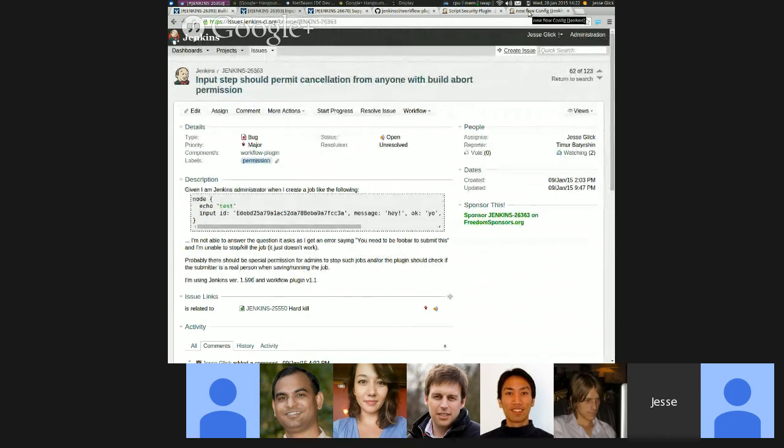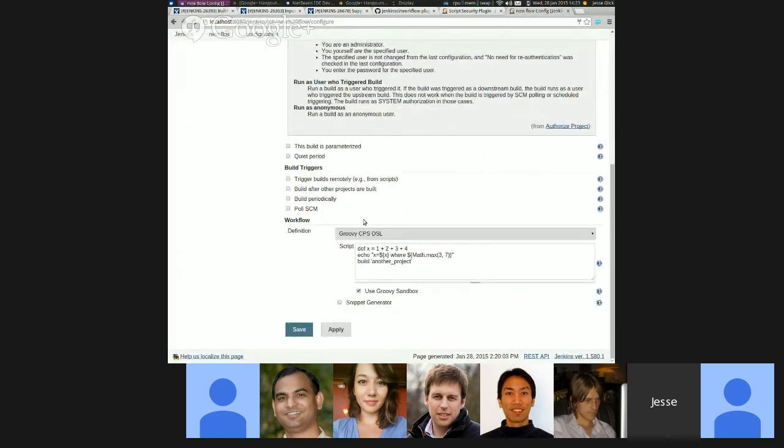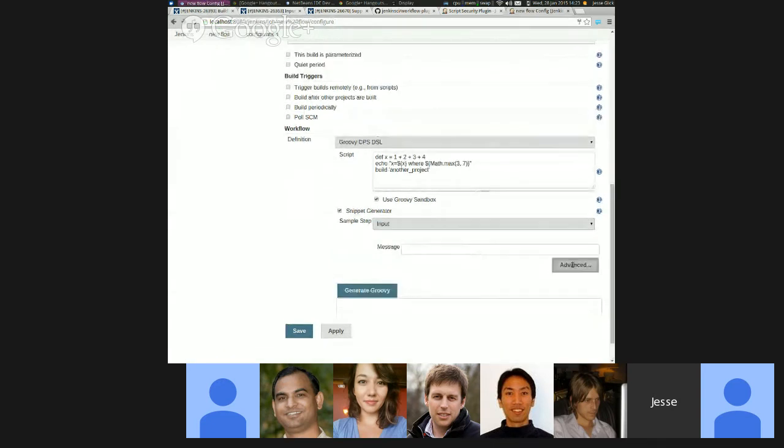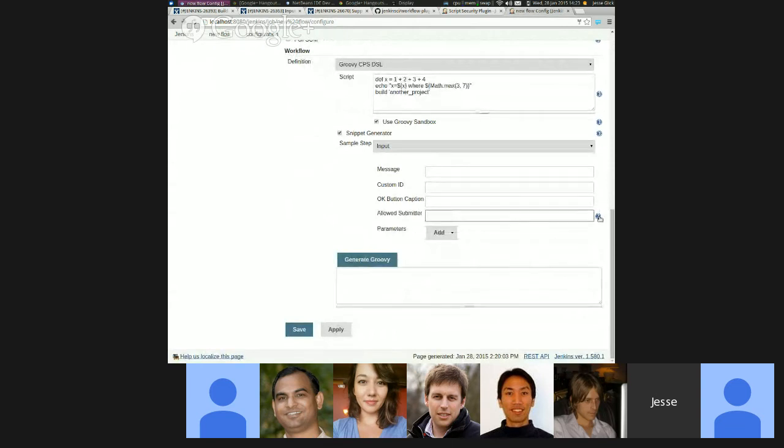There are a couple other miscellaneous things about the input step. So there's one filed bug that if you are allowed to stop the current build, then you should also be allowed to cancel input, in addition to the people who are normally allowed to approve it. And for people using Jenkins Enterprise, there's also a request for enhancement to allow the use of role-based access control to determine who should be allowed to approve a given input step. Though currently it's limited to particular users or external groups like LDAP or Active Directory groups. That would be the allowed submitter field here.